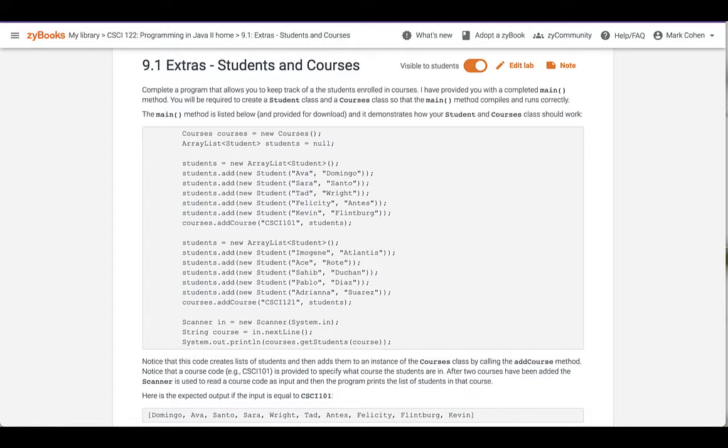In this particular extras, the idea is to be able to keep track of a list of students based on their course ID, the class they're taking. So the first thing we have is a courses class, and what we do with this courses class is create an array list of students, and that means we need a student class, right? Then we add students to our list by creating new student objects. And then we use this courses class to add a course by giving the course identifier and the list of students. So what this is doing is keeping track of a list of students based on a course ID.